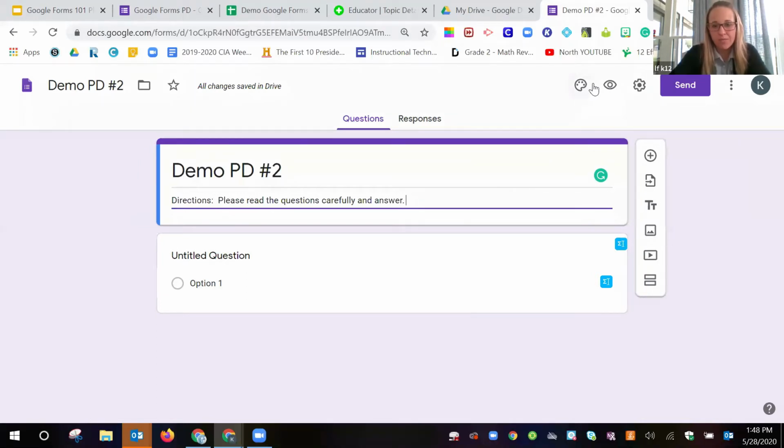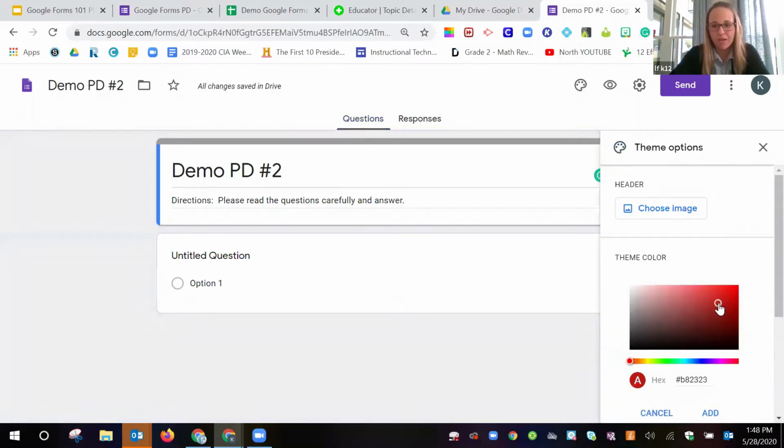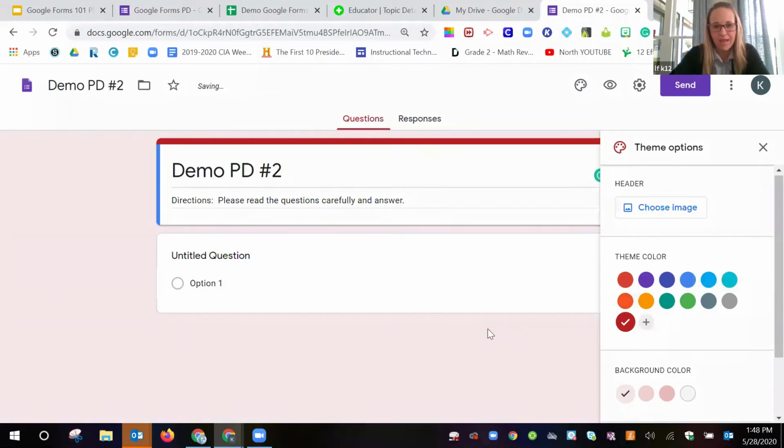Up here, I've got a few different tools I want to show you. So I can customize the theme. This is how people make them really fancy. I could put a header in, or if I didn't want to put a header in, I could just change the colors and pick something. I could even add an entirely different color, if there was a color on here that I thought would be a better fit, and then I can add that color. I could also choose an image.